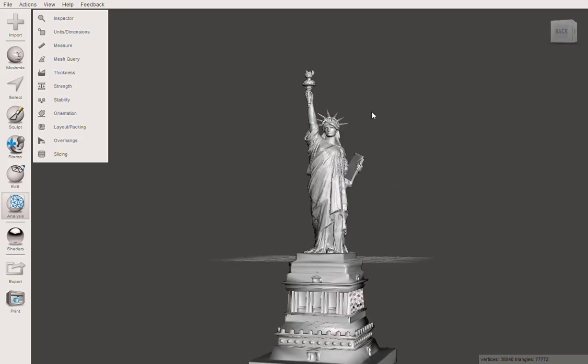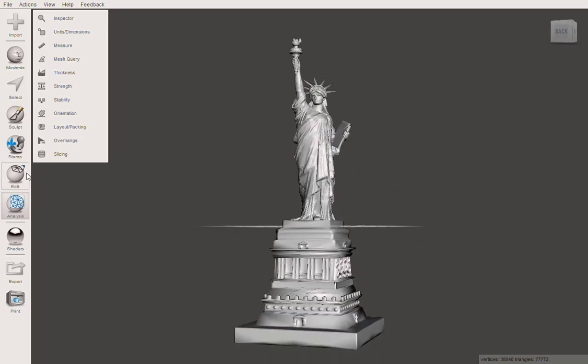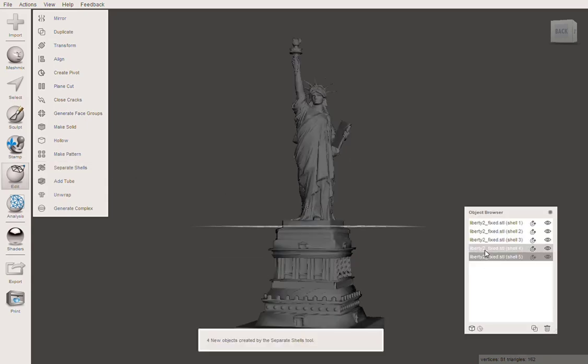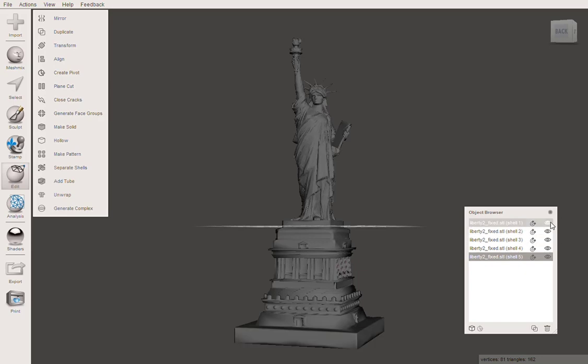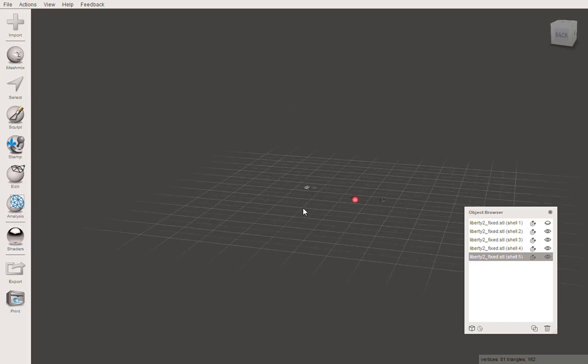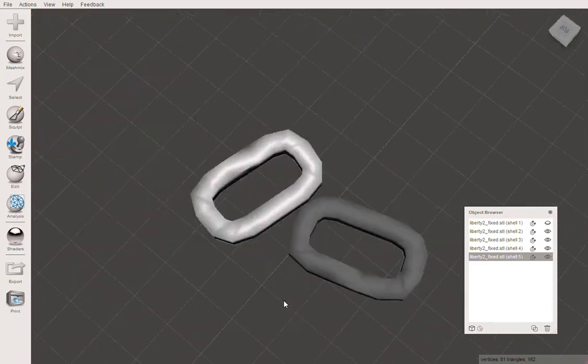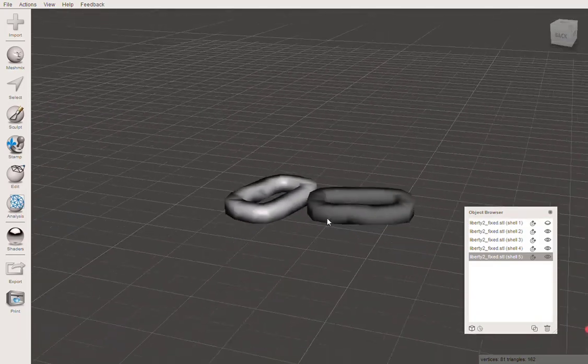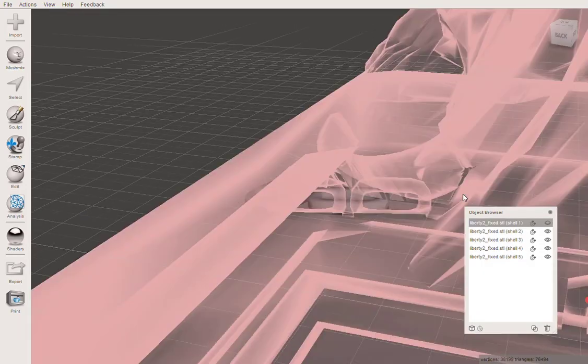So what I'm going to do is go to Edit, and I'm going to separate shells. And what that's going to do is take all the different lonely pieces that are not connected, and make a new object for them. So I can turn off the statue itself, and now you can see that there is a floating flame, and also I can center on this little piece of chain down here. There we go. And you can see that there are these chain links that are not actually part of the structure. So we're going to get our statue back.